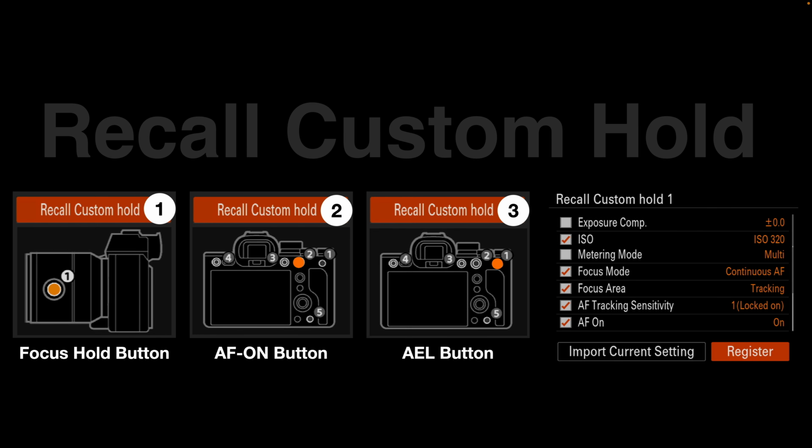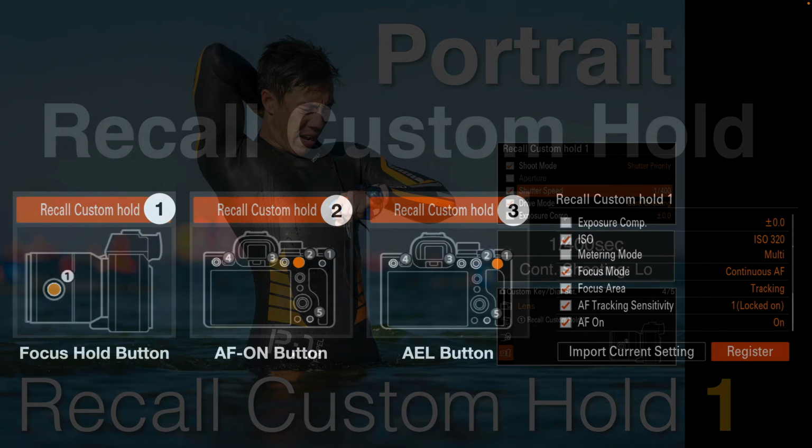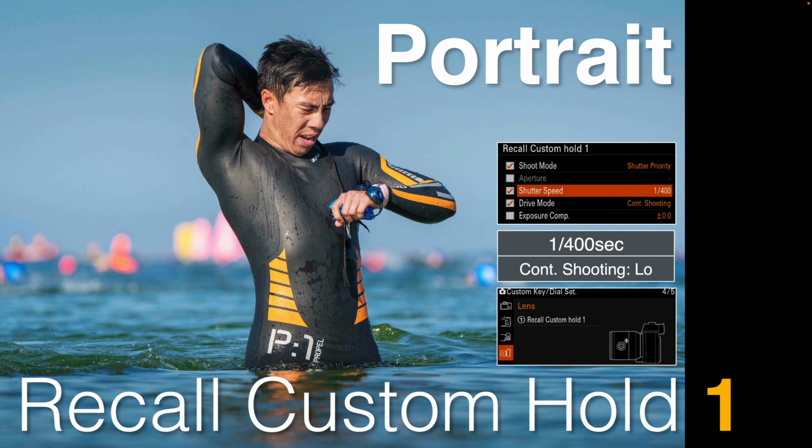Now, if you're looking at some of the older ebooks, you might find that I'm using slightly different settings on the recall custom hold, but I'll slowly move to using the newer PAL approach. So let's look at these settings, which I've recently changed for, say, the Alpha 1 camera and Alpha 7 IV camera, where I now refer to my recall custom hold 1 as a portrait group of settings, and I'll usually set that to a focus hold button.